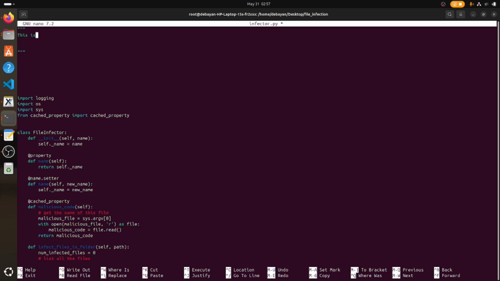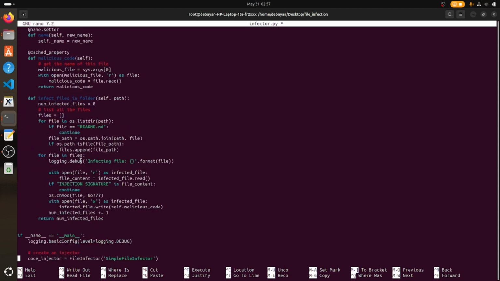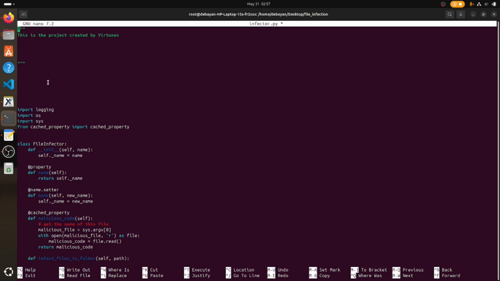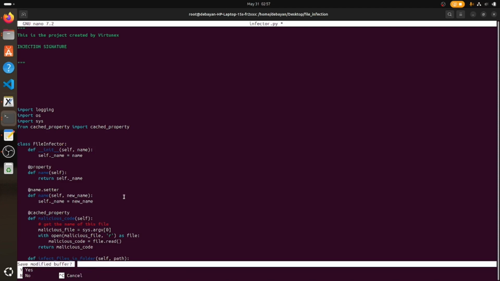This is the project. So what is the name? Injection signature. Okay. So I actually changed my keyboard to this, that's why my typing is just breaking. Okay, let me run it. So Control X, yes.